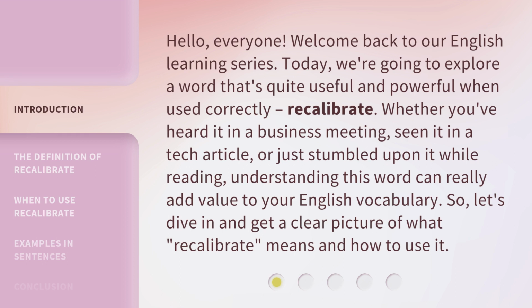Today, we're going to explore a word that's quite useful and powerful when used correctly: recalibrate. Whether you've heard it in a business meeting, seen it in a tech article, or just stumbled upon it while reading, understanding this word can really add value to your English vocabulary. So, let's dive in and get a clear picture of what recalibrate means and how to use it.